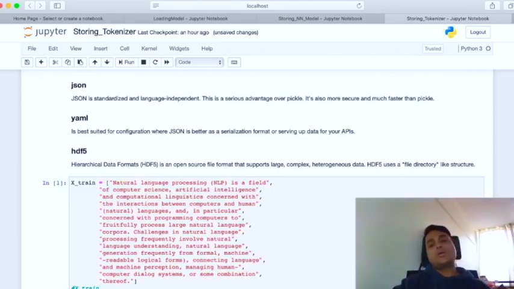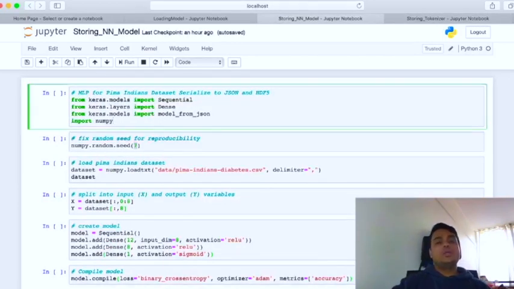Now we will see how to store a neural network model using JSON and HDF5. For this example, we will use the Pima Indians diabetes dataset.